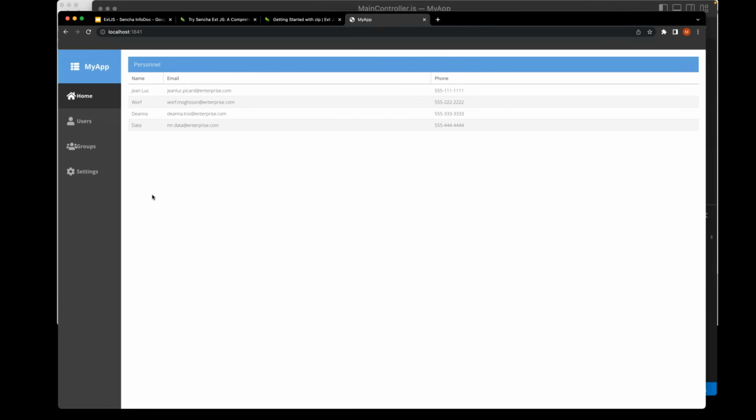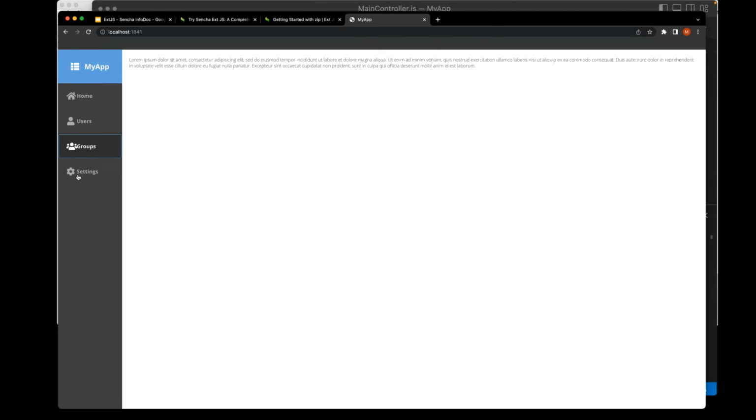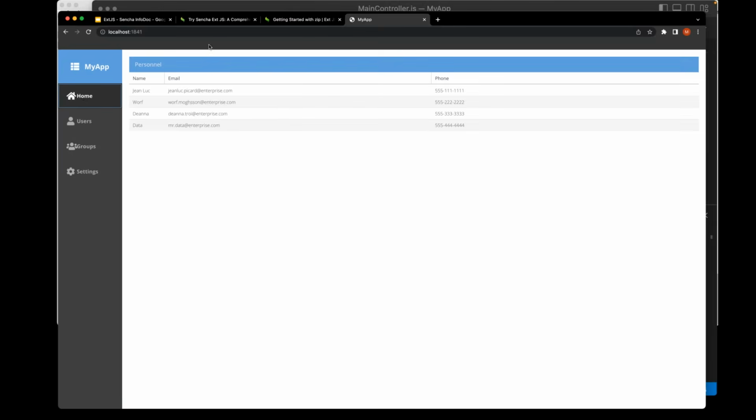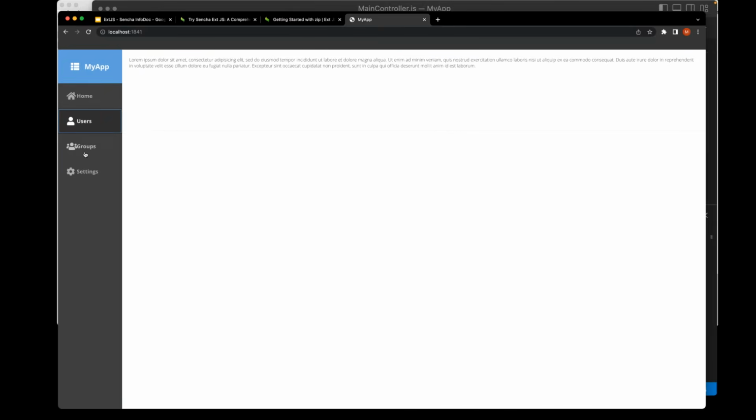Here is the application that was generated. It's just a template application. It's got a menu on the left-hand side here. As I click through the menus, I get a different main window.